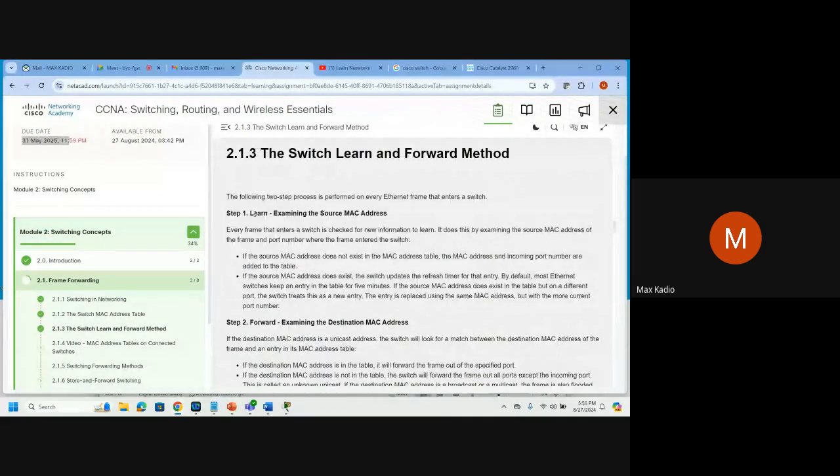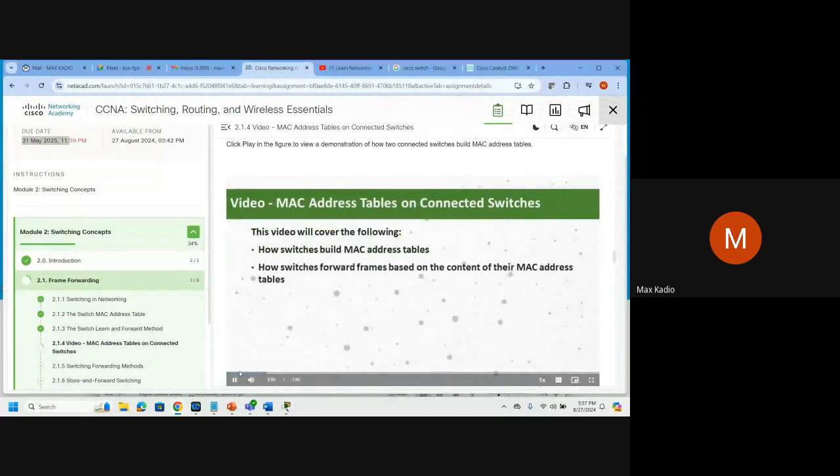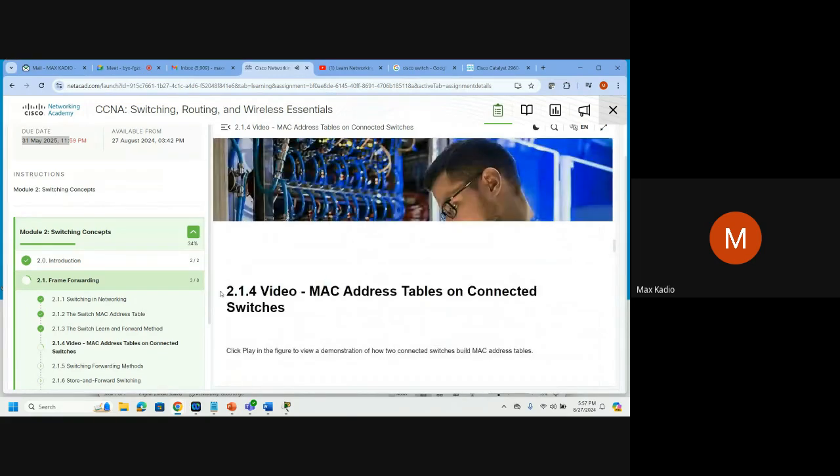So the switch learns the source MAC address. Where do you come from? If you're not in my MAC address table, I'll add you. And where do you want to go? So if I know the destination from my MAC address table, I forward to the relevant port. Else, if I don't know, I will broadcast to all ports except where the traffic comes from. So here you have a video explaining this. So you can check also that video.